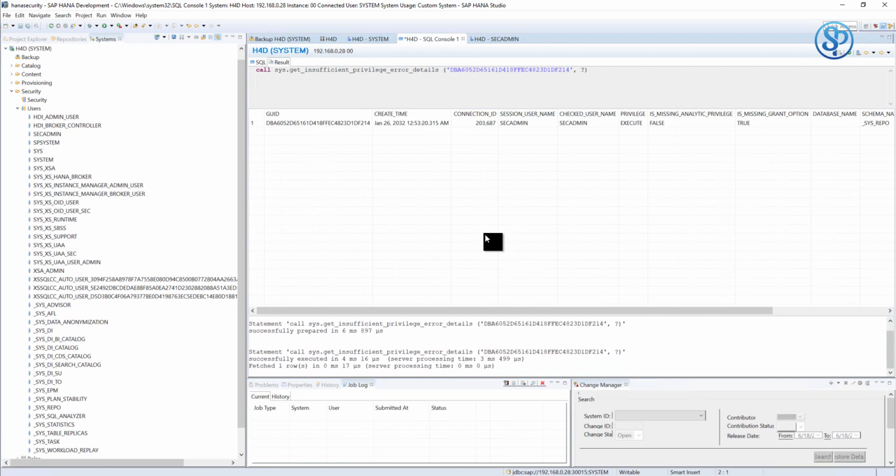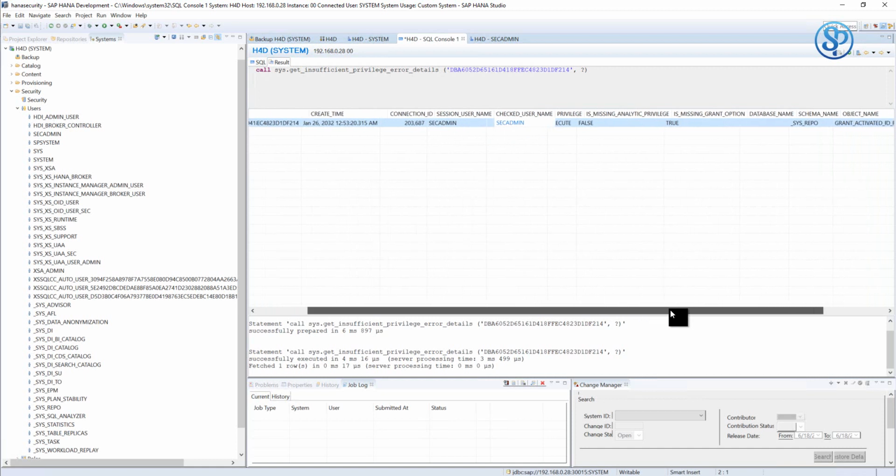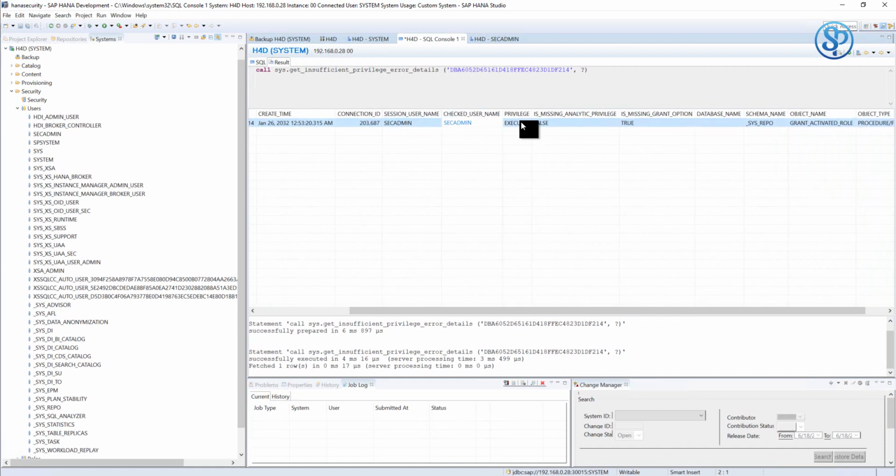Now let's see what we get here. Let's try to read this output. Again, you have the GUID, the session user, the checked user, the user ID who got the error. What is he missing? He's missing privilege execute, with grantable to others. Who is missing this access? User ID SecAdmin. What is missing? Execute privilege to grant it to others on what object?